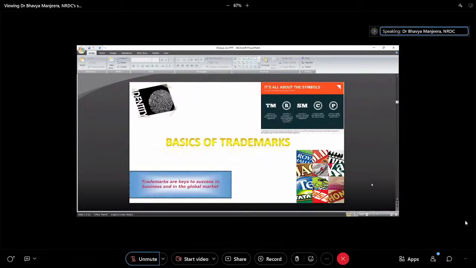Okay. Then let me talk about the basics of trademark. These are the symbols you have to remember when you come to trademark registration or search. We use symbols like TM, R, SM, particularly for trademarks. For patents we use P and C for copyright, as you all know. So why do we use three types of symbols for trademarks?